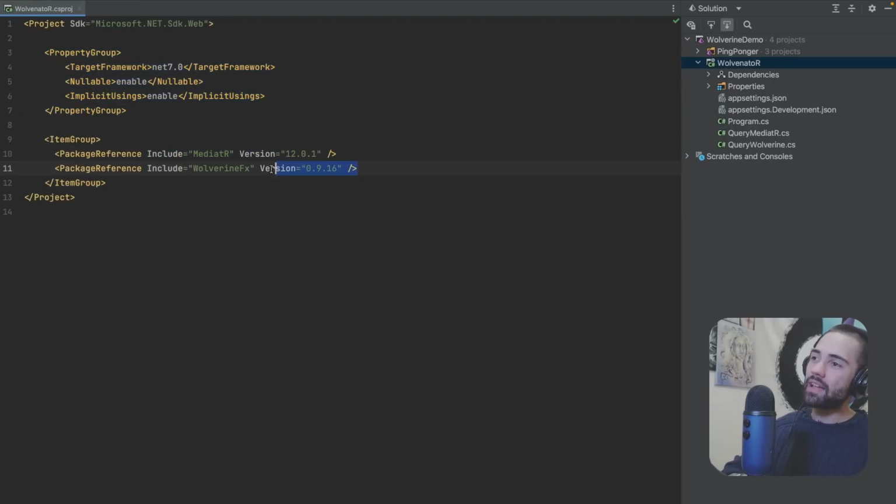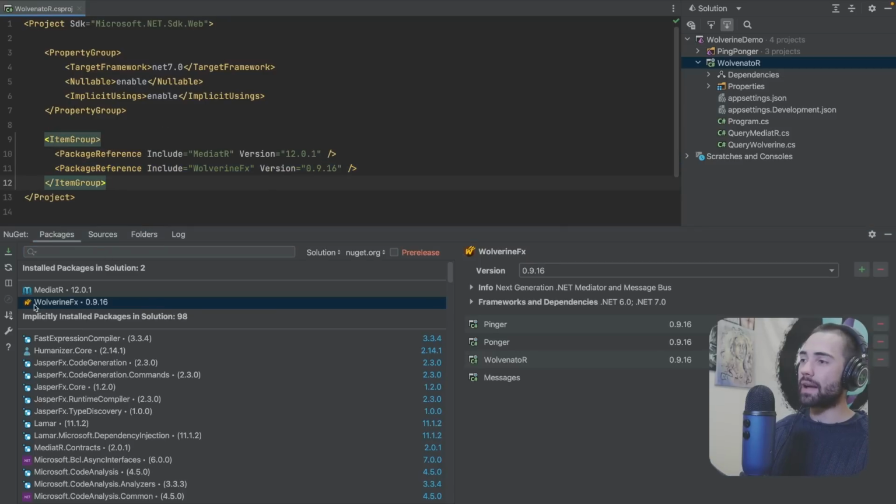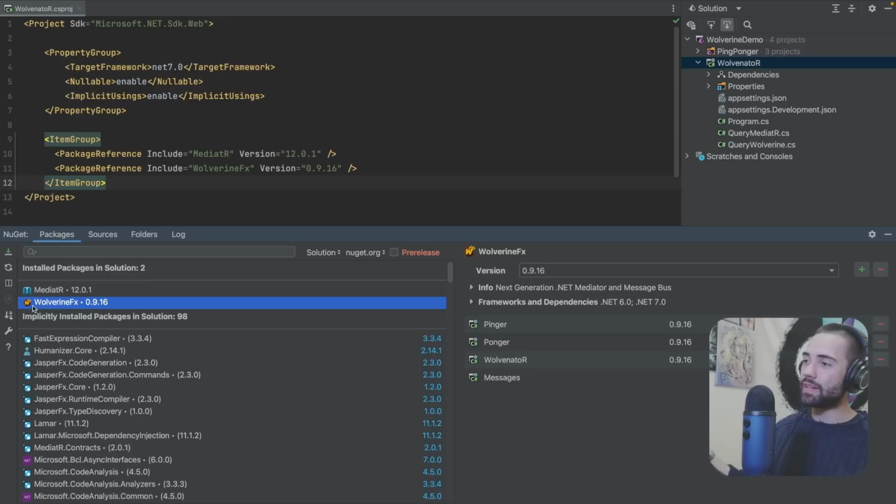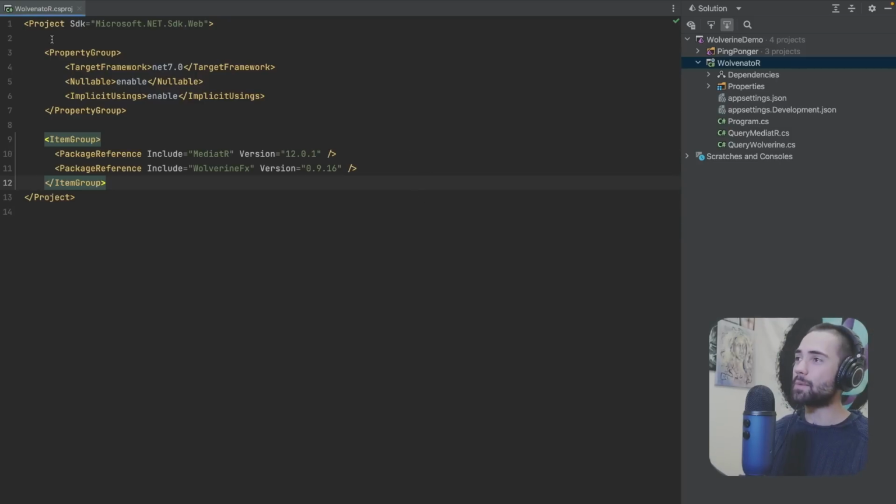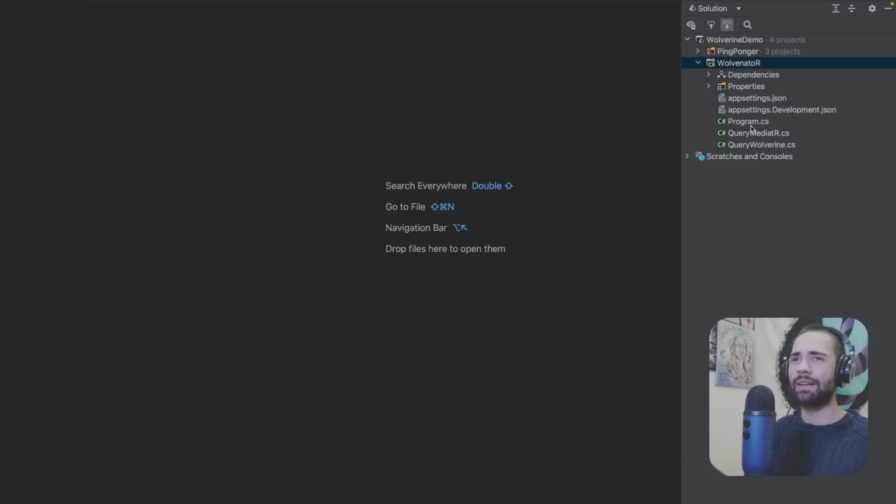We installed Mediator, we installed WolverineFX. This is what the package is called. If you open up your NuGet package manager, you're gonna see Wolverine over here, and this is what the logo looks like. I'm gonna obviously flash it somewhere in the video as well. Probably gonna put it in the thumbnail.